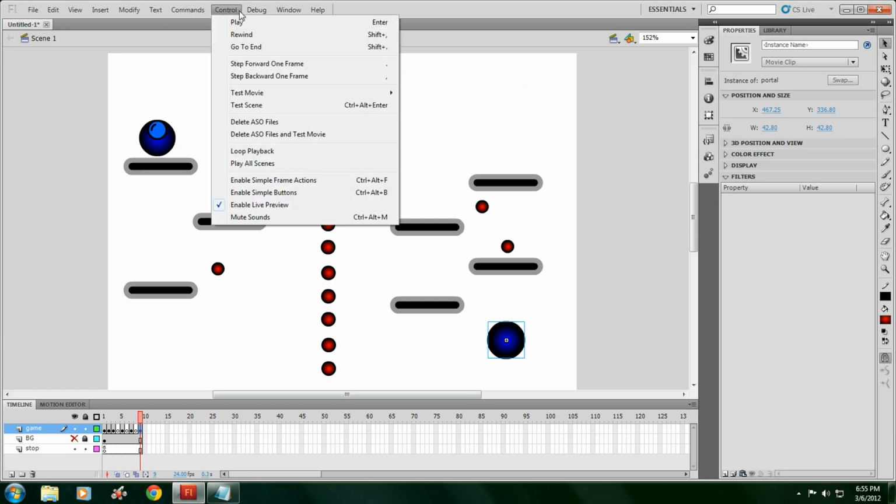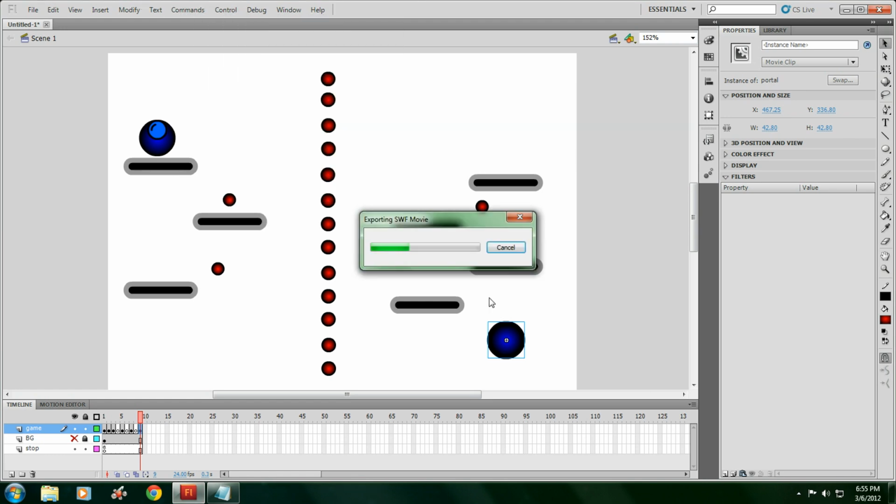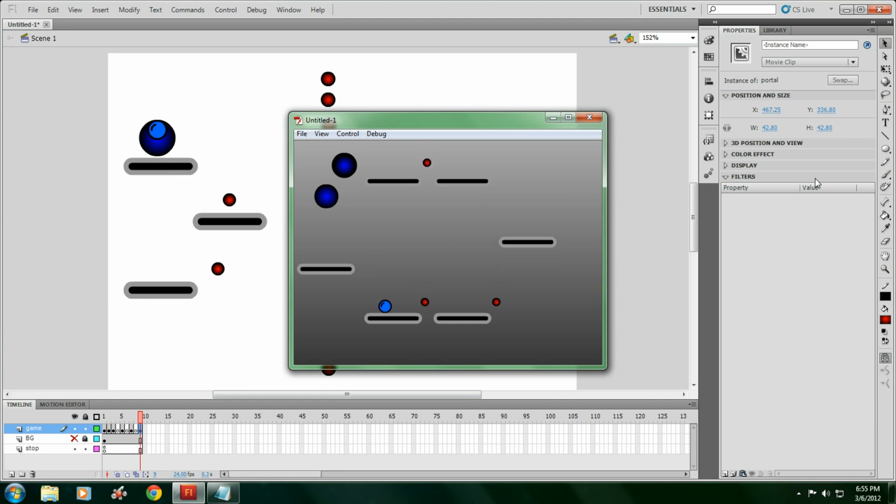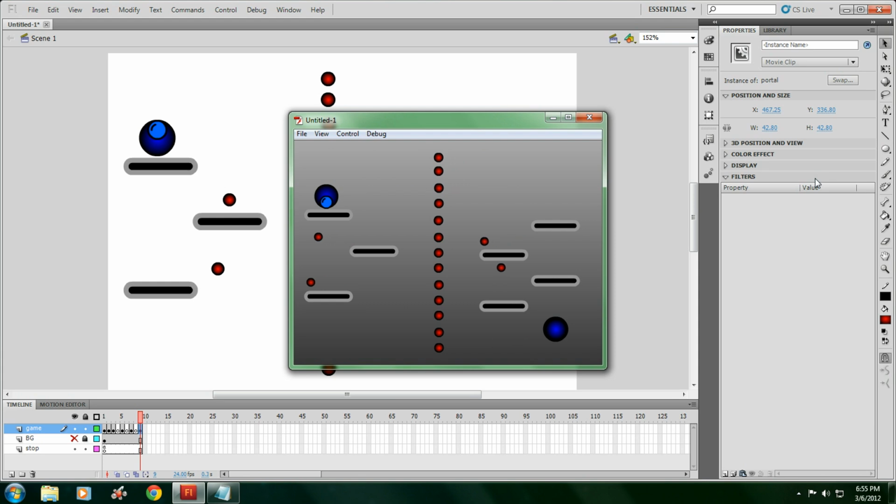what that should do is, if we go to test, play. Level 1, level 2, level 3, level 4 should look like this now.